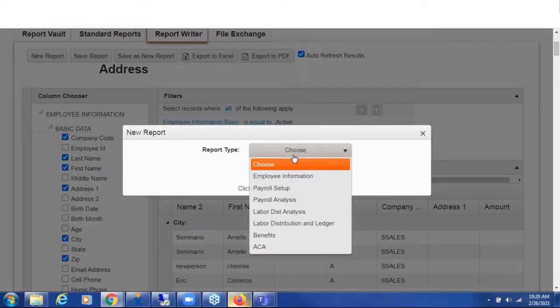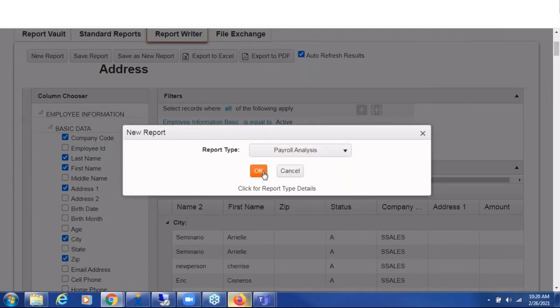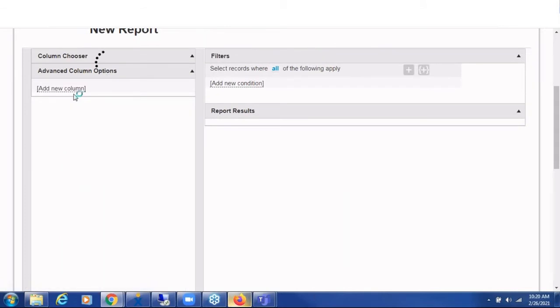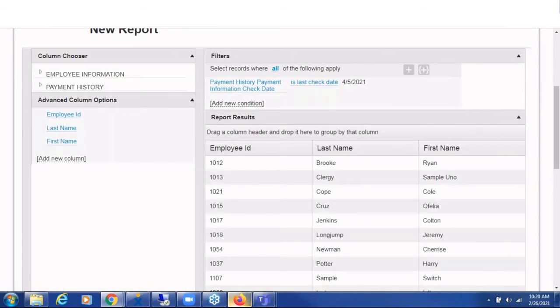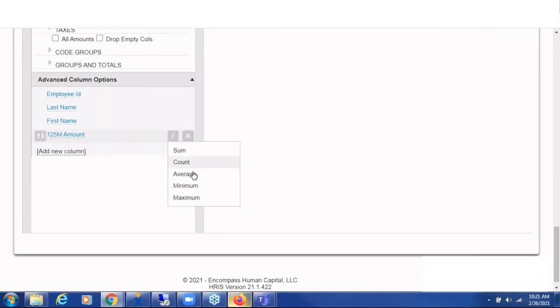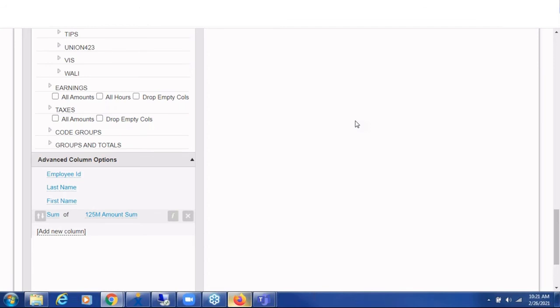All of the payroll information, in terms of pay history and what was actually paid, deducted, or taxed from an employee, is under the payroll analysis menu. As I mentioned, under the additional column options, we do have some formulas, like you'll be able to sum, count, average, minimum, and maximum. Those types of formulas for those fields are hard coded on the report writer column options.